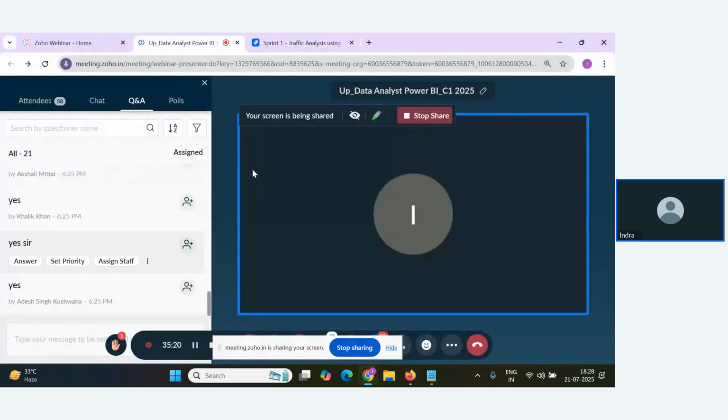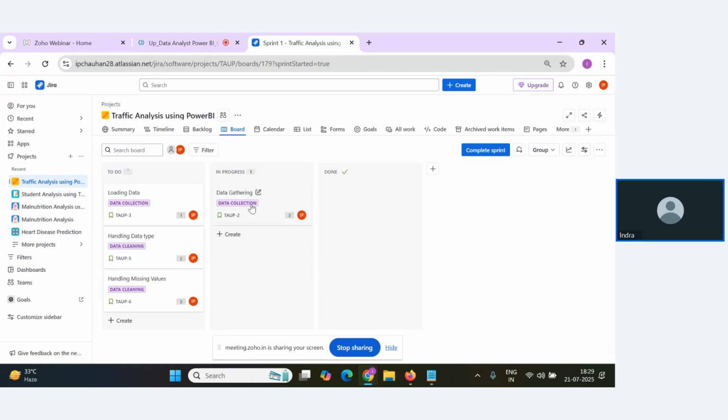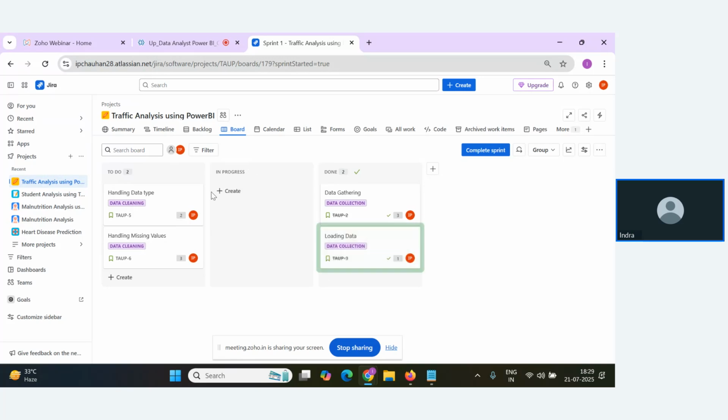Now, what you have to do as soon as you are doing certain tasks, let's say you're trying to do the data collection or data gathering, you can go to the in progress section. Once it is completed, move it to done. Again, once you are doing the next activity, move it to in progress, and once it is done, move it to done. Make sure the tasks which you have aligned in this particular sprint get completed within the given timeline. And similarly, once this sprint is done, you can click on complete sprint.